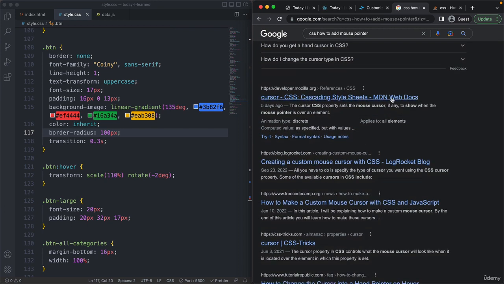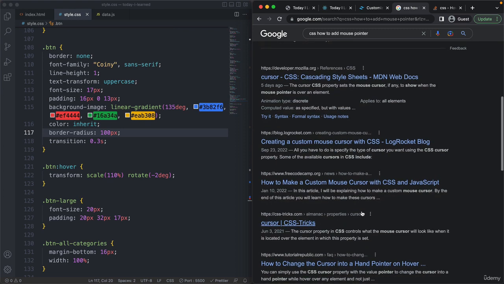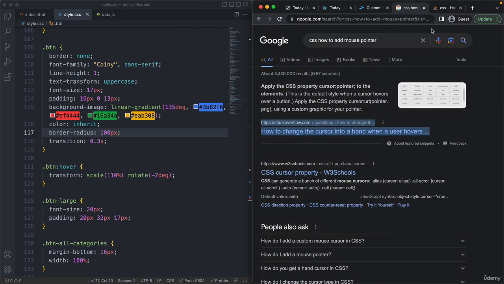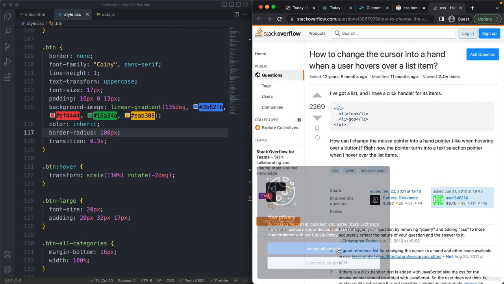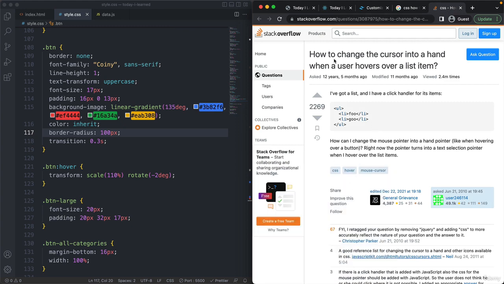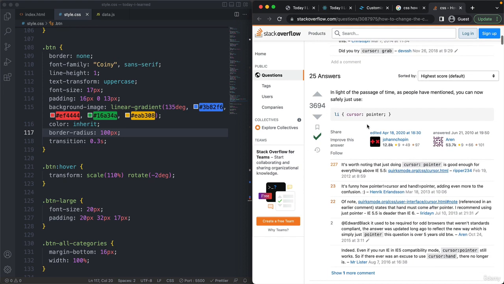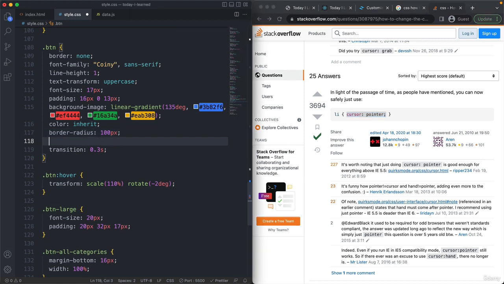Now here you have again MDN web docs. You have CSS-Tricks. So that's always good. But now I want to show you Stack Overflow. So how to change the cursor into a hand when the user hovers over a list item. So this part is not really true for us. So that's not really relevant. But what matters here is that we have the property that we need. So that's cursor: pointer. So in this case, it was for a different situation. So it was for an LI element, but yeah, that's not the point. So we can just copy that from there as I did.